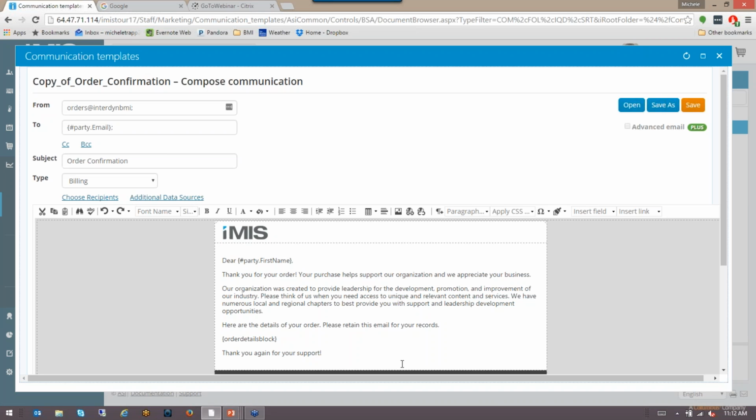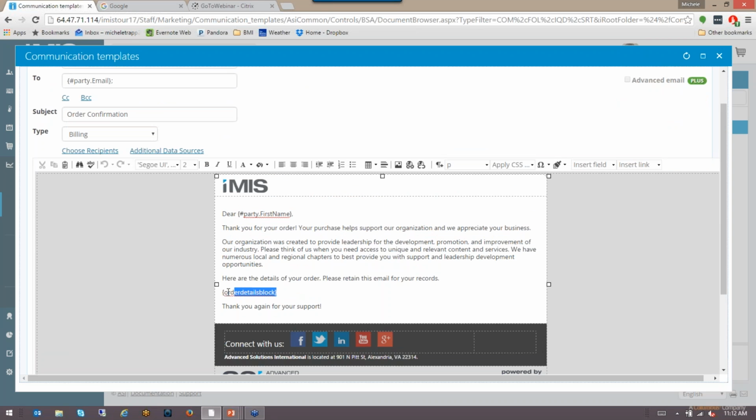This particular email communication simply uses their first name. I could change that. Maybe I want their first name and their last name or something like that. And then there's also this orders detail block, which is a piece that comes out of a different file that right now you have some access to if you have access to your web server and can modify that.